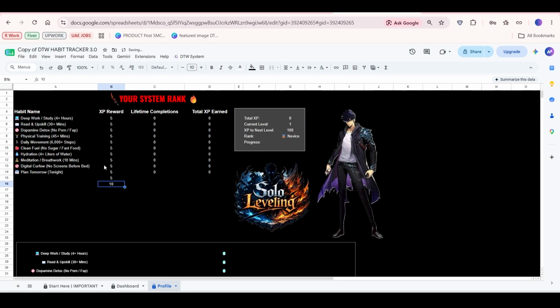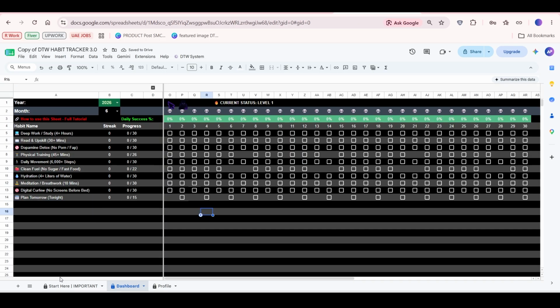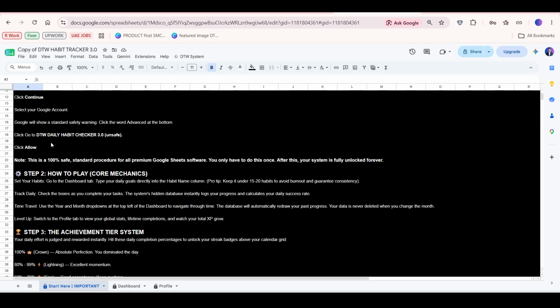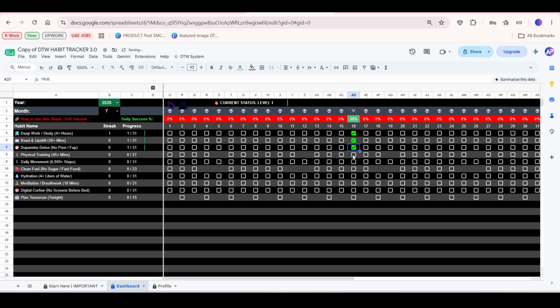That's it. Your system is live. Read the rules on the Start Here tab, check your boxes daily to gain XP and level up your profile. Hit 100% to earn the daily crown, but avoid 0% or you'll get the skull penalty. Stay consistent and let's get to work.